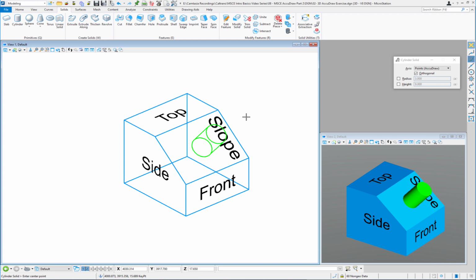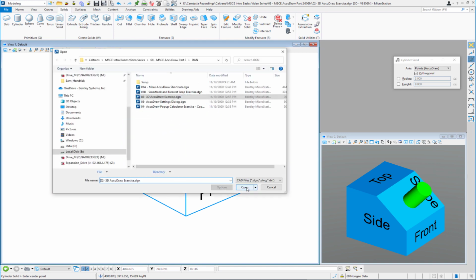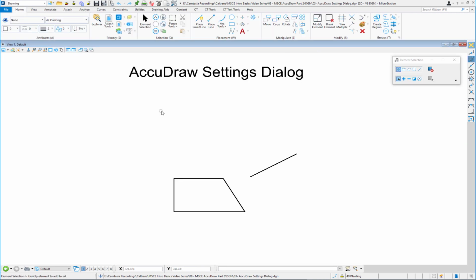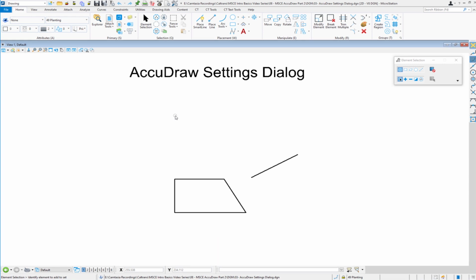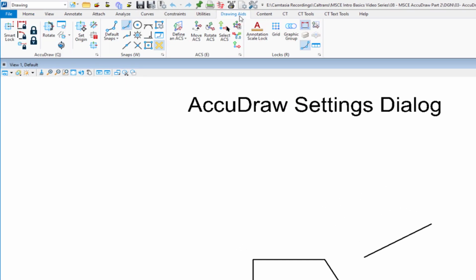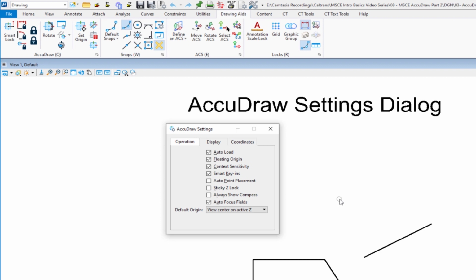So the next thing we're going to look at is the AccuDraw settings dialog. So we're going to go to File Open. We're going to open up the next file in sequence. And the AccuDraw settings dialog could be opened by the keyboard shortcut GS for Get Settings, or we can go to Drawing Aids. We can come over to the AccuDraw group and we can click here for AccuDraw settings. Now there's 3 tabs across the top: Operation, Display, and Coordinates. We're going to touch on just a few items on each one of those tabs.